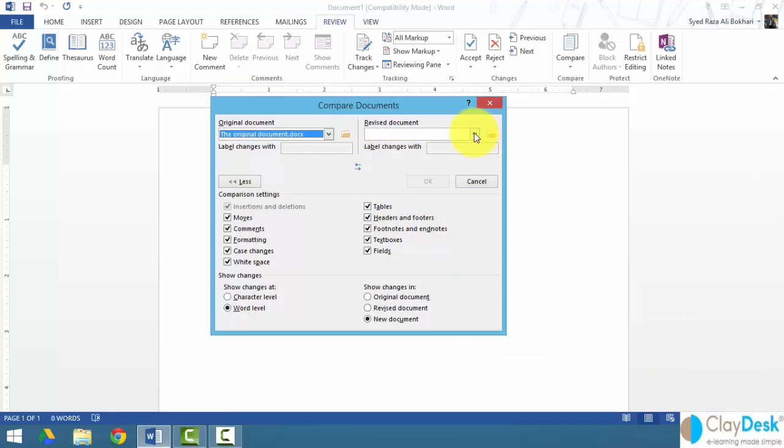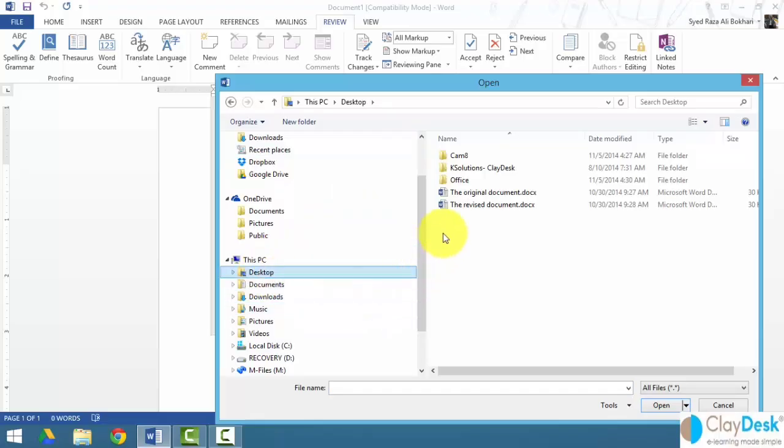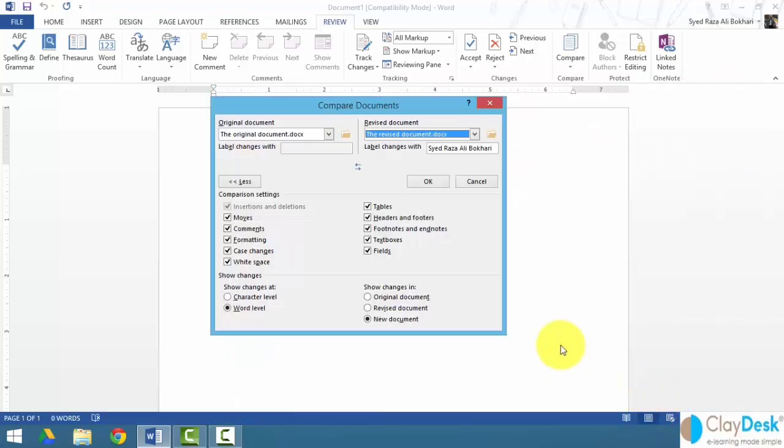Since I'm comparing documents, I need two documents, right? So exactly the same process. I go to my desktop, and this time I select the revised document and click Open. Now I have two sets of documents: the original document on the left and the revised document on the right. Notice how it says Label changes with, which displays my name. When it tracks changes, it tells you who made the changes. So you can name it your own name or your company's name or however you want.